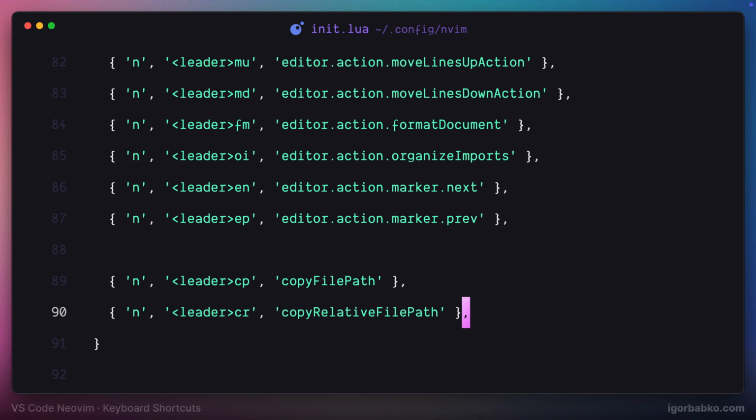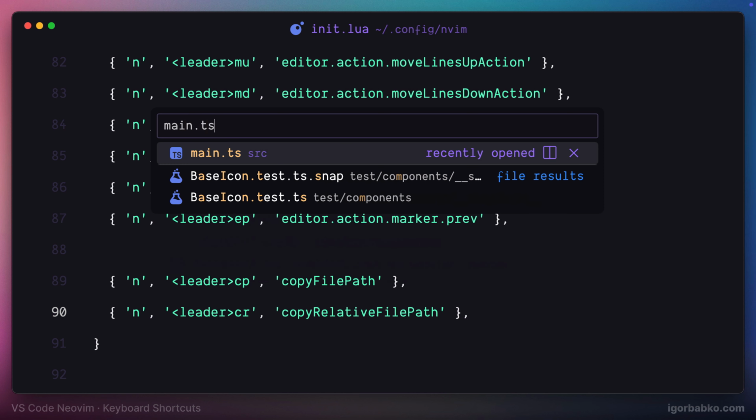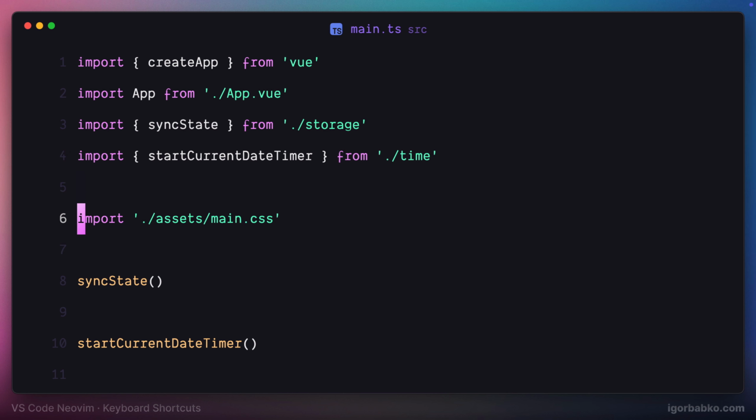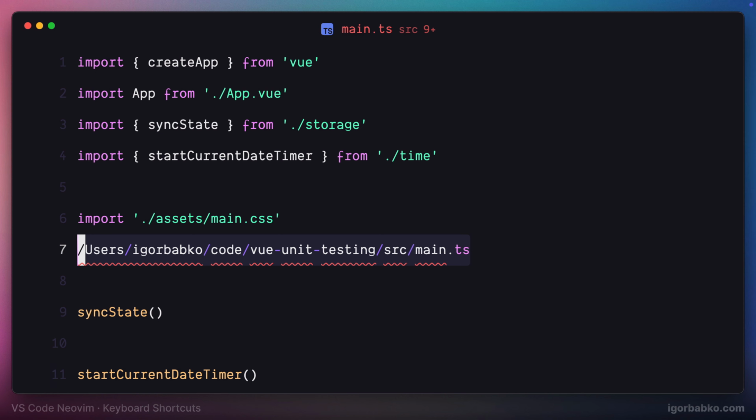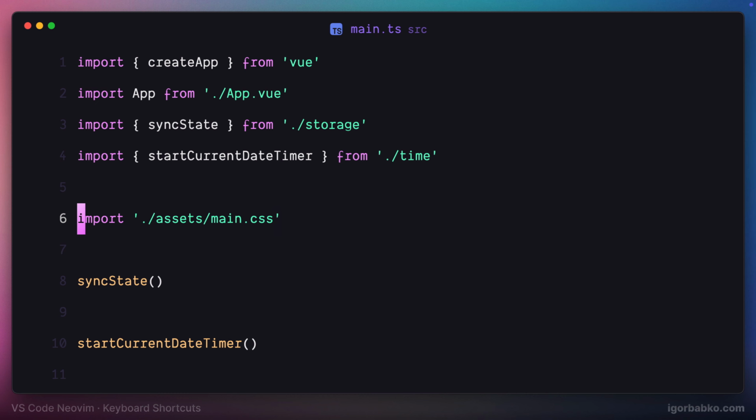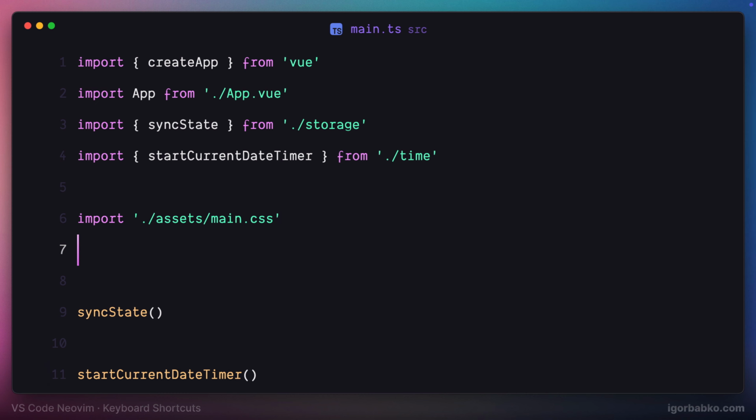space CR shortcut. So if I try and press space CP, it seems like nothing has happened, but if we try to paste whatever is currently in the buffer, we'll get the absolute path to this file starting from the root of the operating system. And in the same way, if I press space CR, we will get the path to the same file starting from the project root.